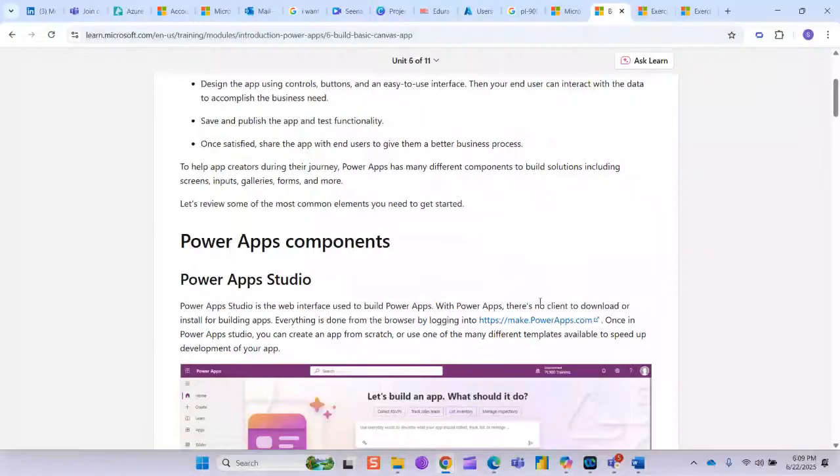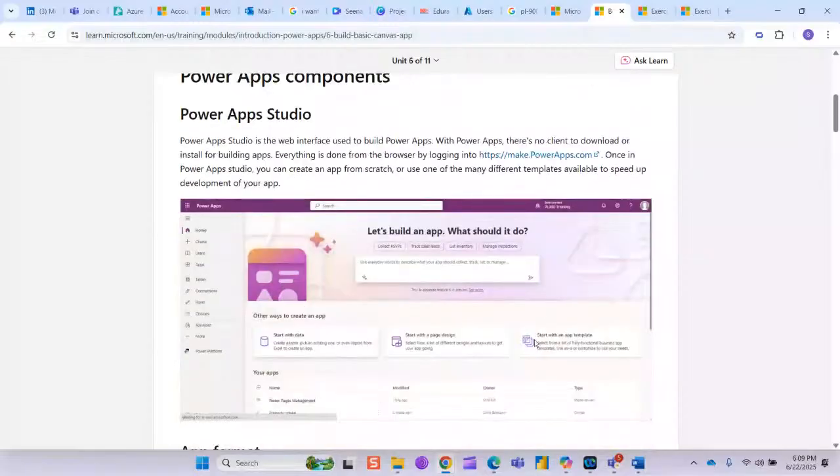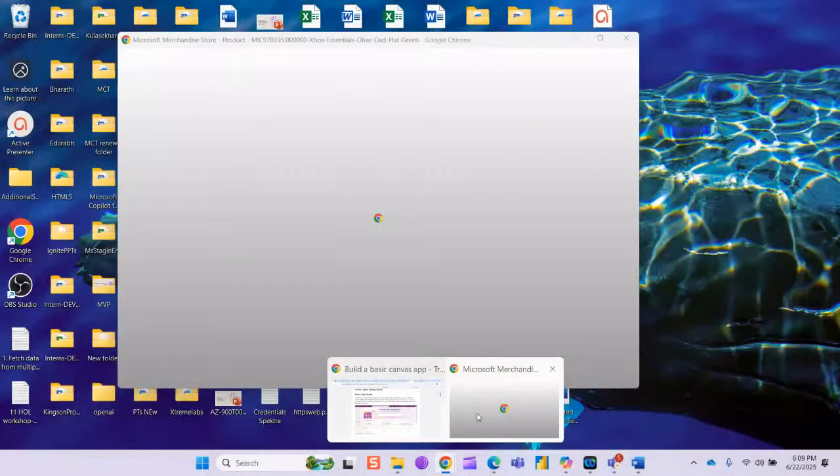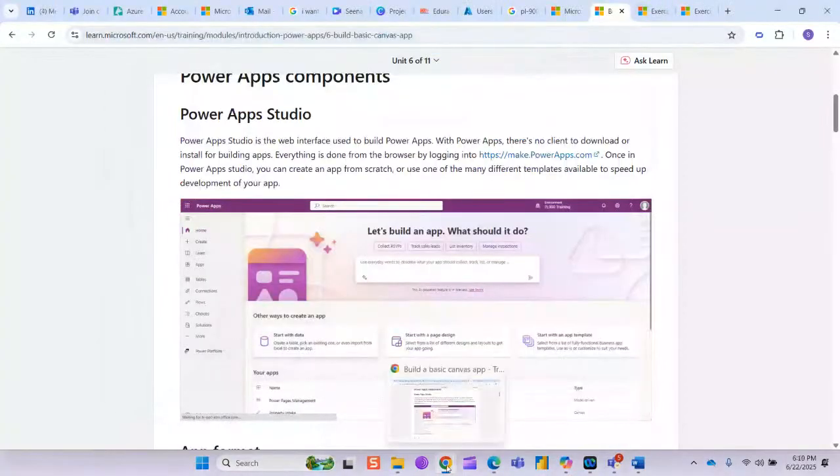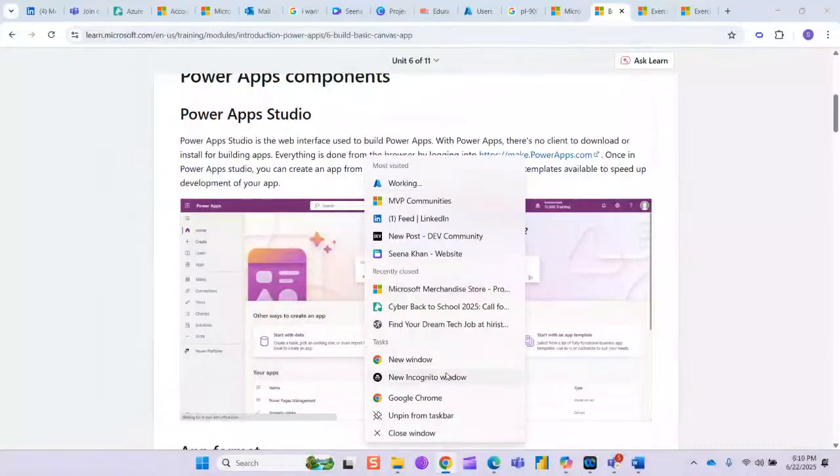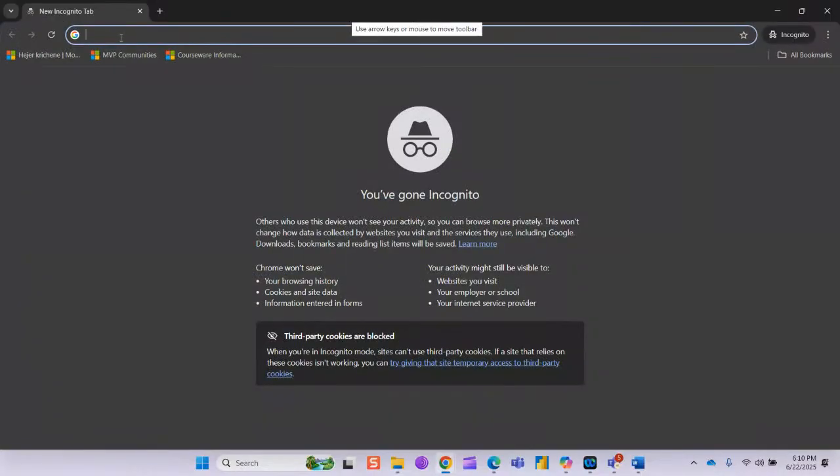And this is Power Apps Studio, which is the web interface we are going to use to build Power Apps. There is no plugin to download or install for building apps. Everything is done from the browser by logging into this particular link. Let me copy the link.